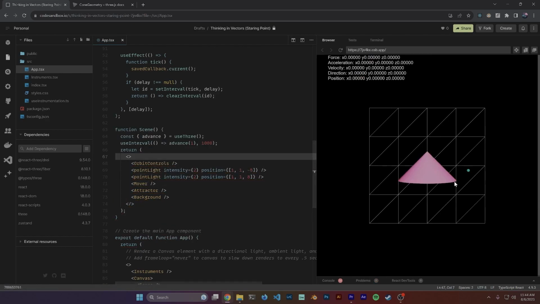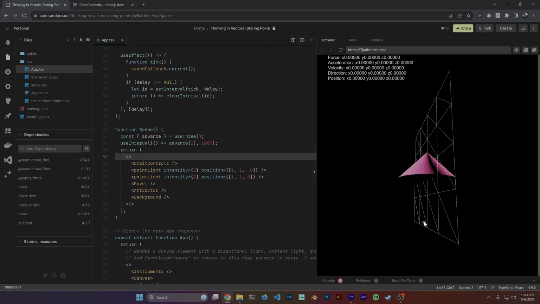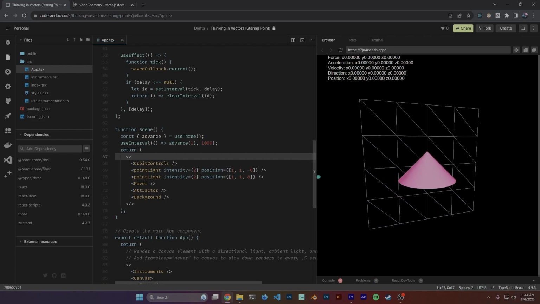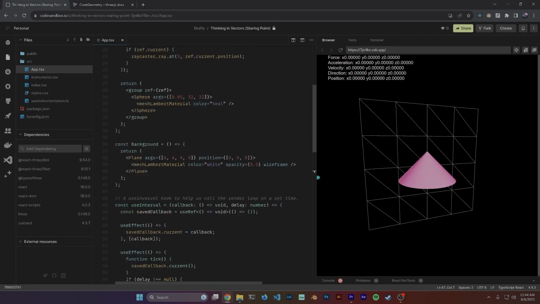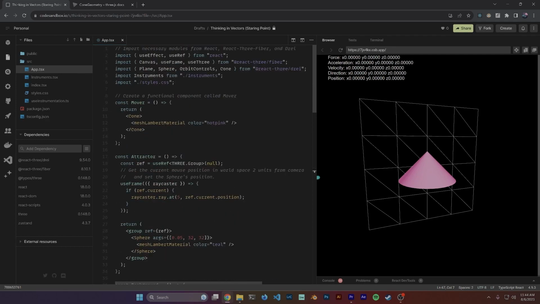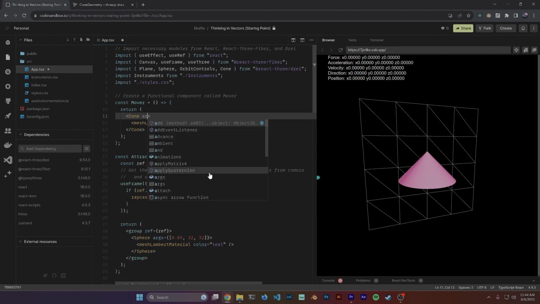Type that right, and there we go. There's our hot pink cone just sitting right in the middle, kind of a weird size. So going back up to our cone geometry on line 11, we can add in some arguments to the cone.